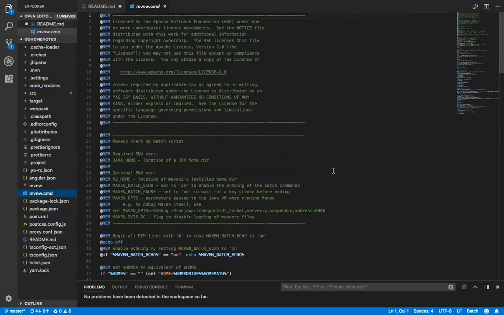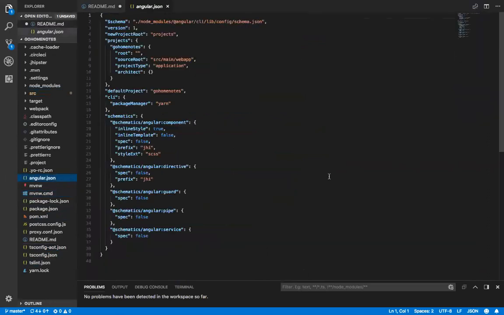Angular.json, I'm not sure what that is. All these JSON files sitting in this top-level directory are configuration stuff used for something. I guess it's part of Angular. I don't know why. If that's the Angular CI, let's skip that.